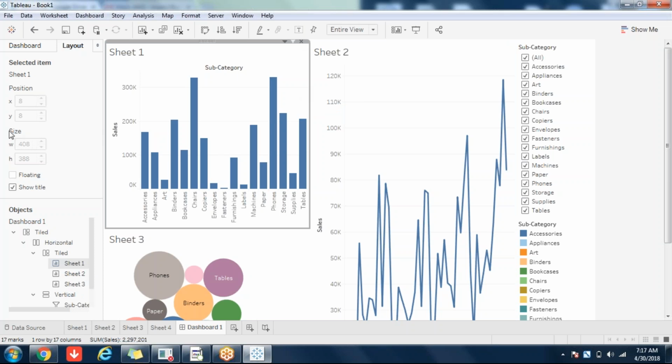So by seeing this, you can say that tiled means you cannot change its position or size. You can see here, both are deactivated. But that's not completely true. I'll show you how to change its width. No problem, but as of now, you can't do it.